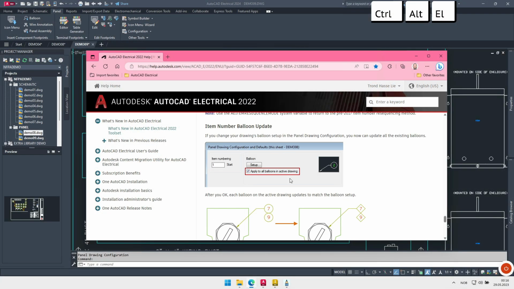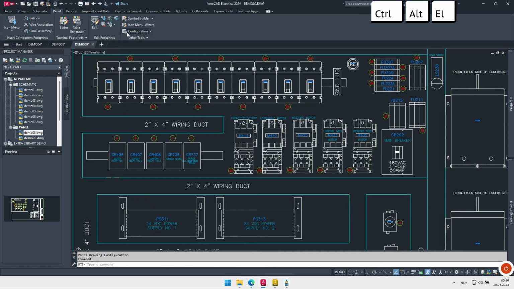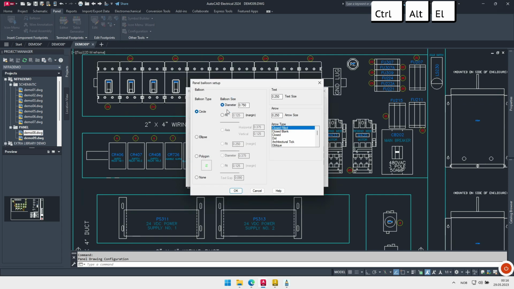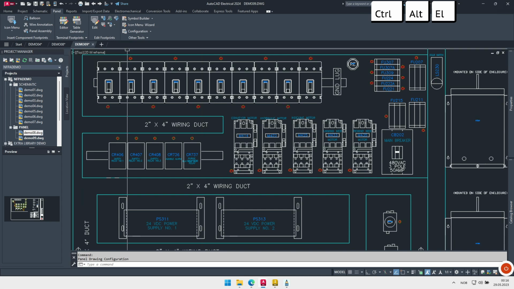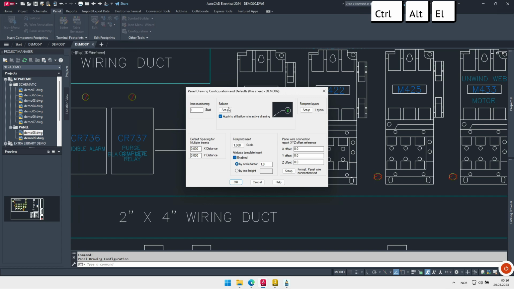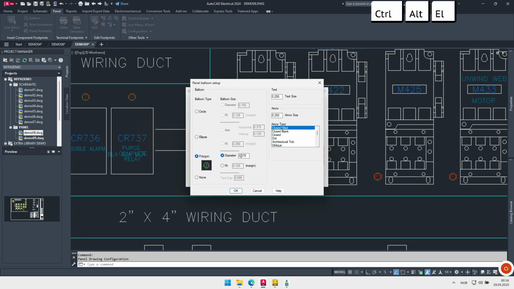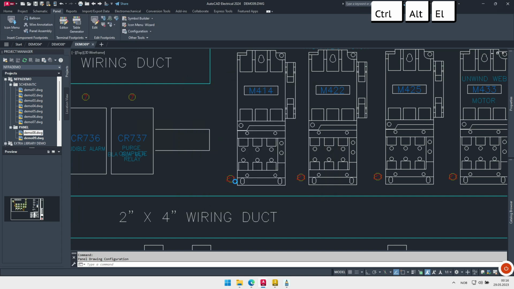And we also had this balloon update. So if you change the format for the balloon, it will update all the balloons in the active drawing, that is. So I go to configuration and let's do a polygon instead for this one here. I say I want to apply this to all balloons in the active drawing. I will do OK, and it will change them like this. Of course, I need to do the size correctly as well. And OK, something like this, I guess.